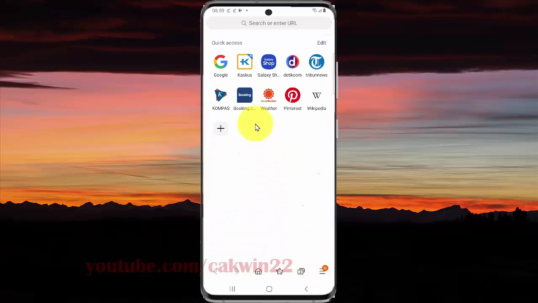If you open a new blank page, a new tab, you can see Wikipedia here.